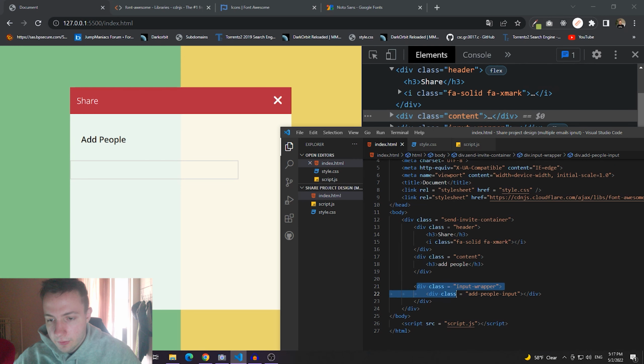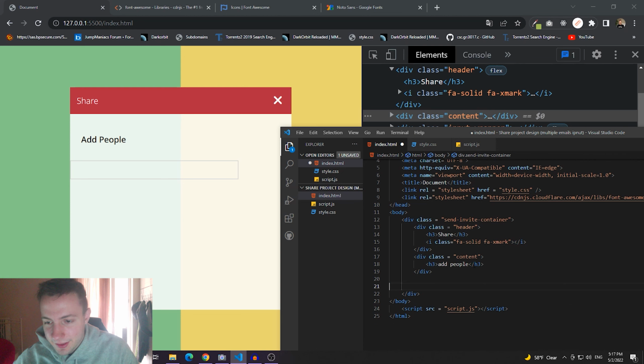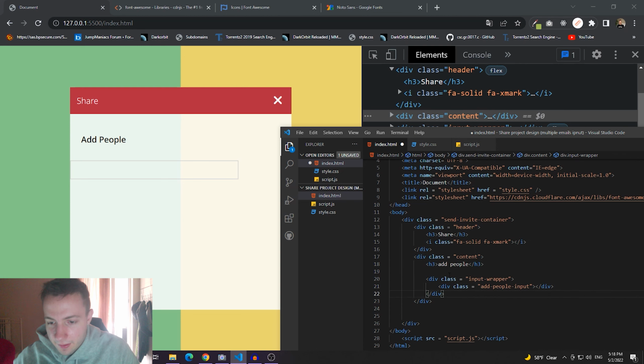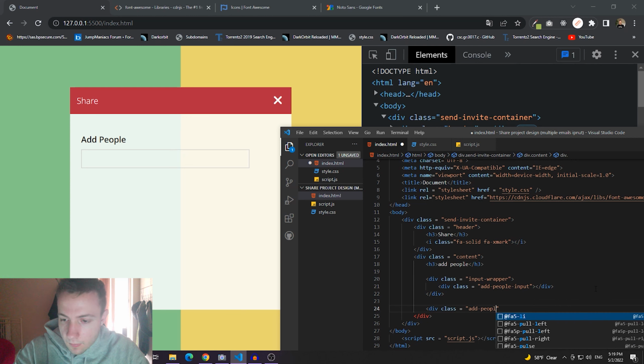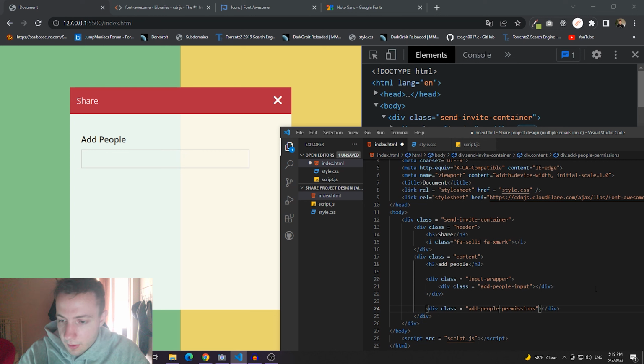Right, the input wrapper actually needs to go to the content. I don't know why I put that there. Let's make a div again. Add people permissions. I'm gonna call it permissions.